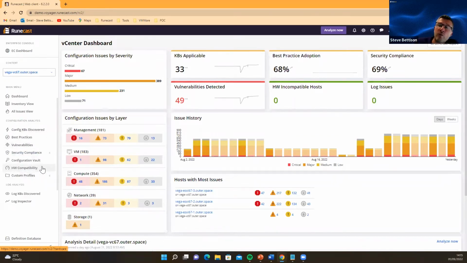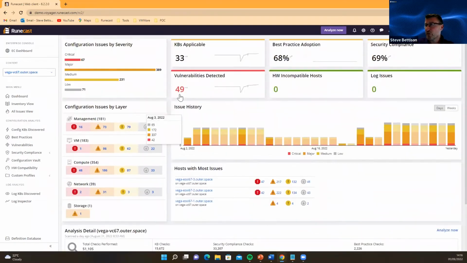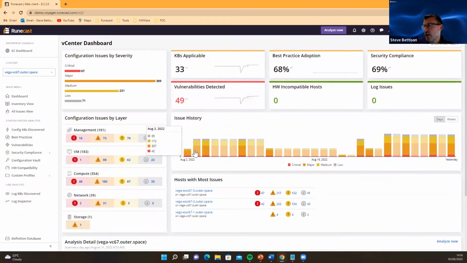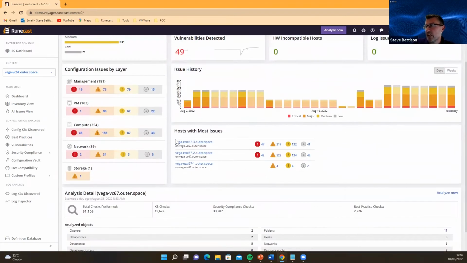We're going to go through the hardware compatibility, and I'm going to show you how we can do upgrades of ESXi hosts using the simulation tool. Custom profiles we'll look at, and we'll get into the log analysis as well. You can see here as well, we can see over a period of time the issue history. We can see that over days and weeks. We can have a look at the hosts with the most issues.